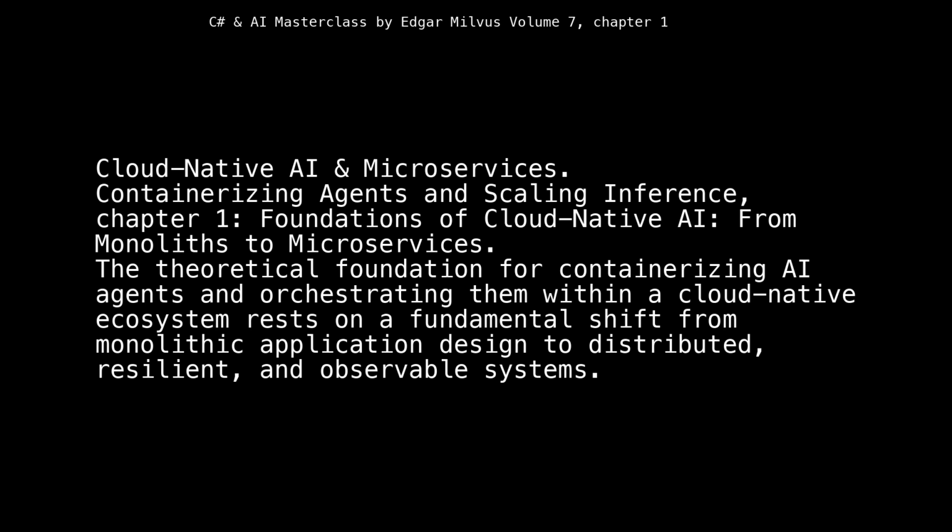Cloud-native AI and microservices. Containerizing agents and scaling inference. Chapter 1: Foundations of Cloud-native AI, from Monoliths to Microservices.